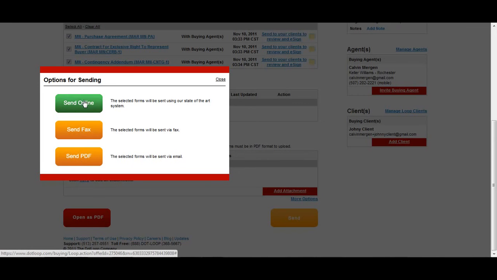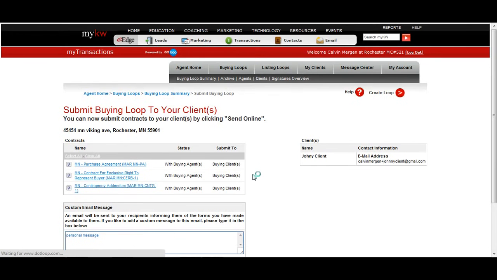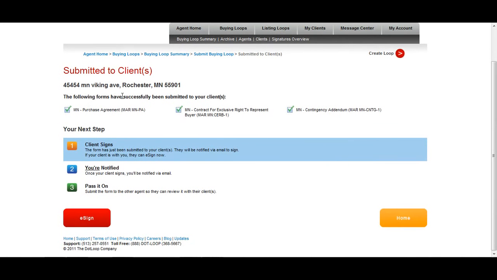If I send a fax or PDF, then it's going to take it out of the electronic world. But I'm actually sending it. And then it's also going to give me the ability to type in a personal message to my client. So then I hit send online, and it says, all right, the following forms have successfully been submitted to your client. So now I can go back home.